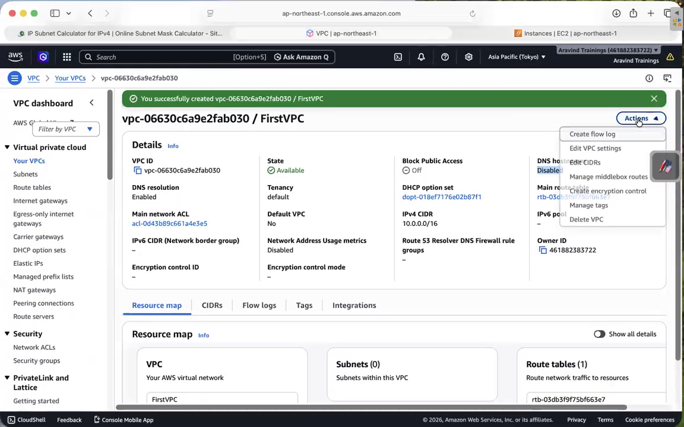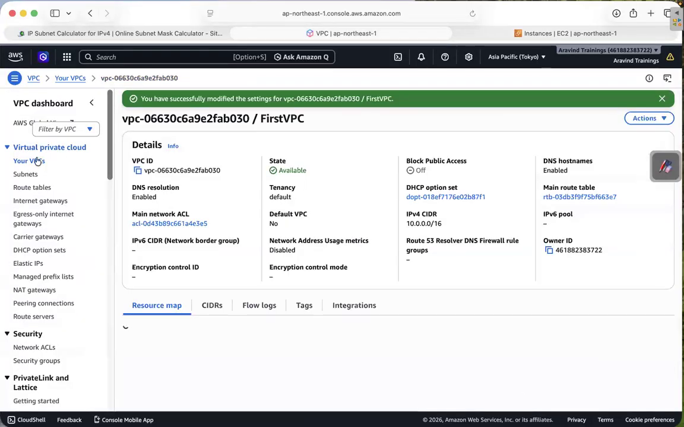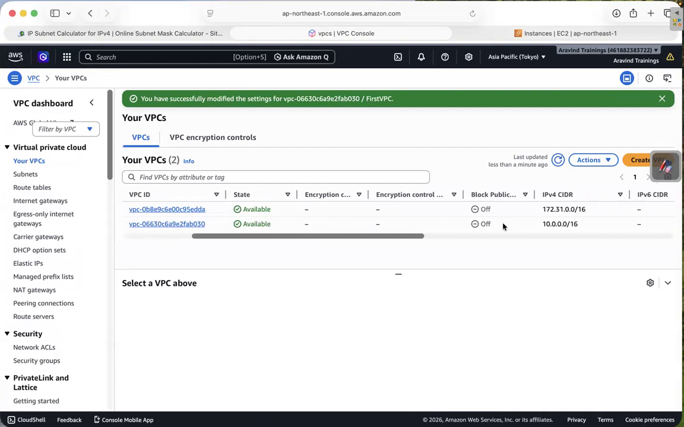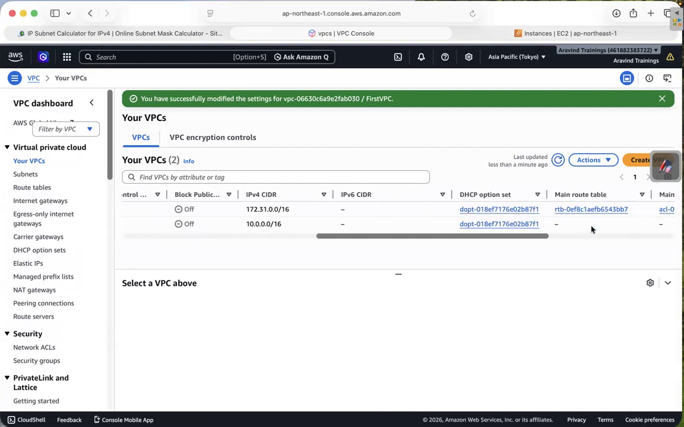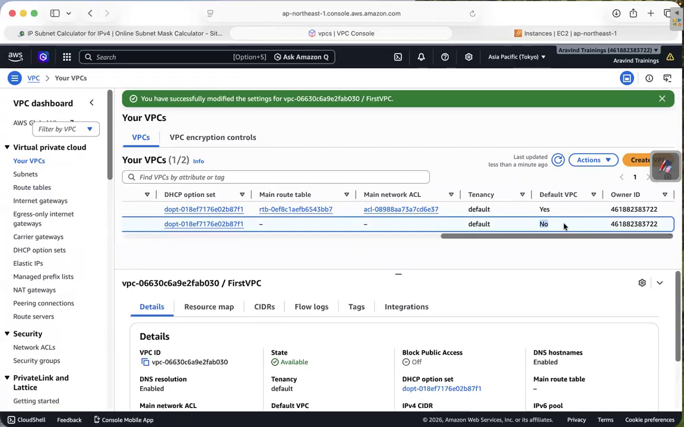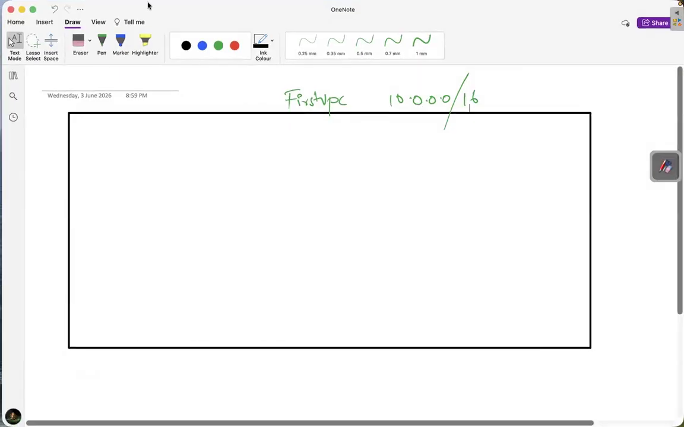It is better to enable it, so let me enable it. Go to edit VPC settings, enable DNS hostname, click on save. Our VPC is ready. The VPC name is first VPC. This is the VPC ID. It is available. And this is my CIDR range. And is it a default VPC? No, it is not a default VPC.